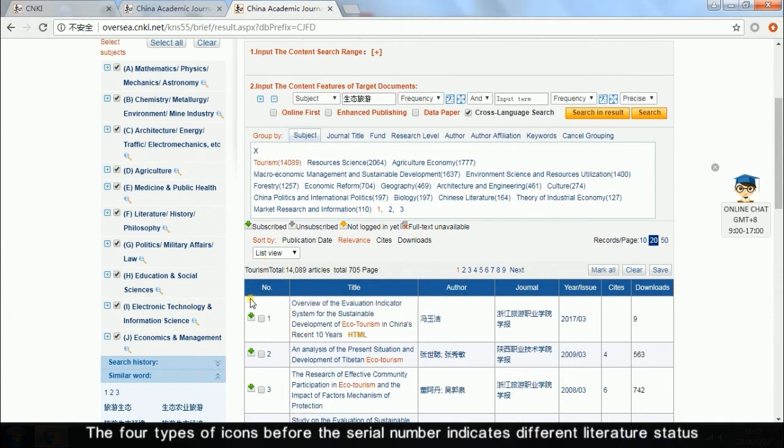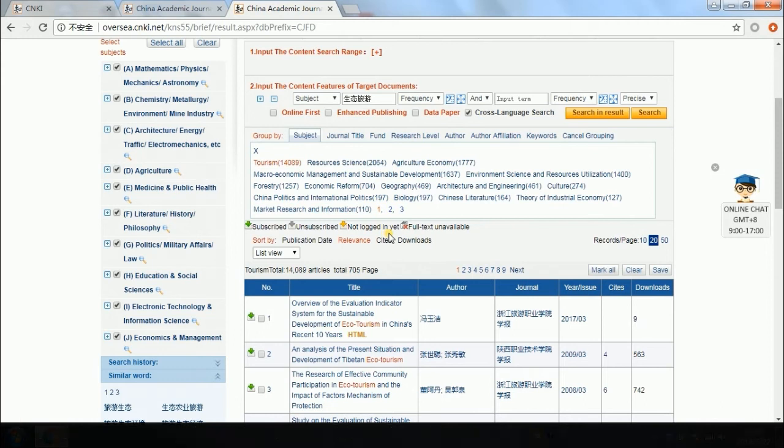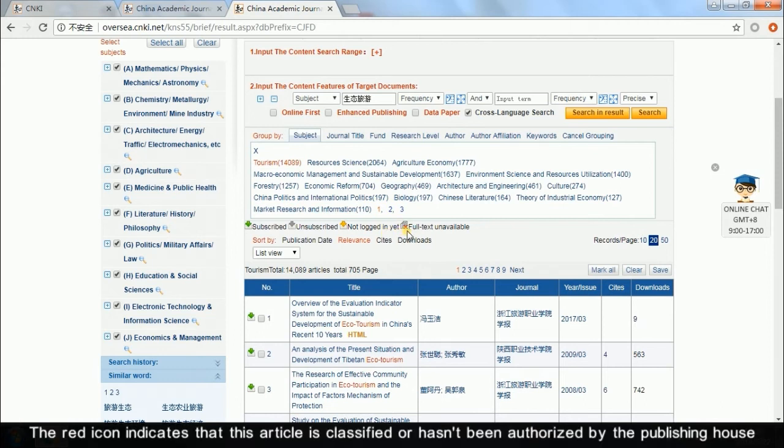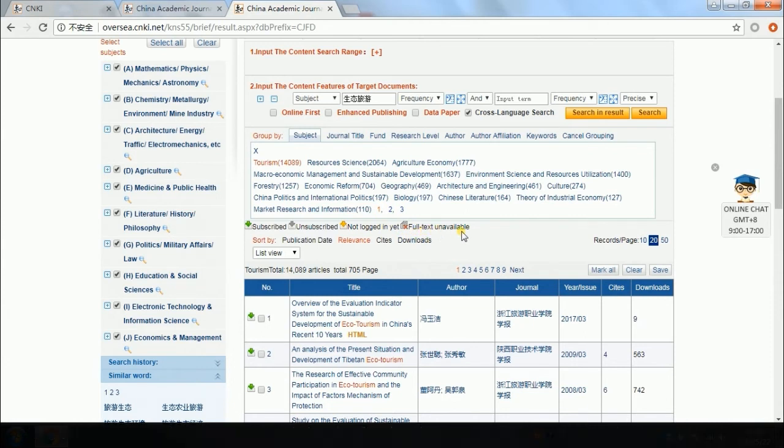And the 4 types of icons before the serial number indicate different literature status. This green arrow indicates this article has been subscribed and the full text can be downloaded. The green arrow indicates this article has not been subscribed and the full text cannot be downloaded. The yellow arrow indicates that you are not logged in, with only search and browse functions available. The last one, the red icon, indicates that this article is classified or has been authorized by the publishing house, so its full text download service has been activated.